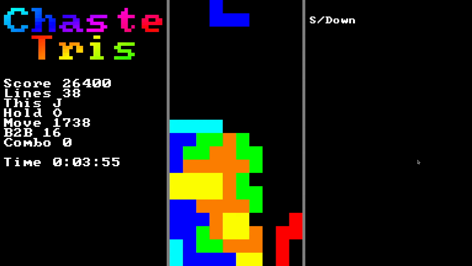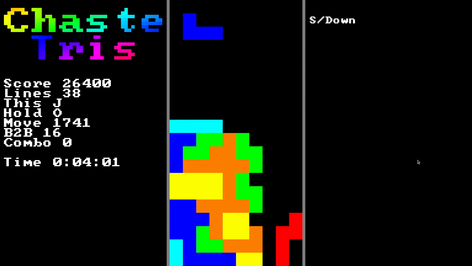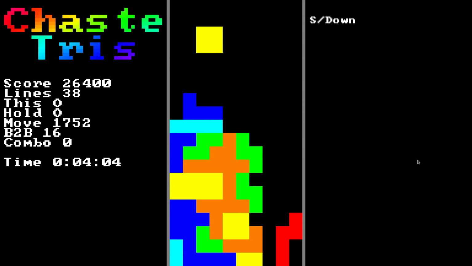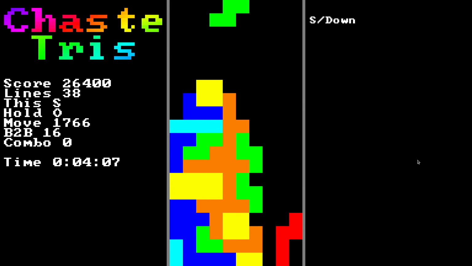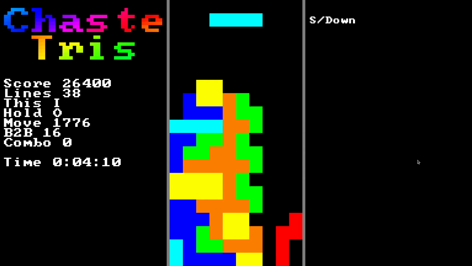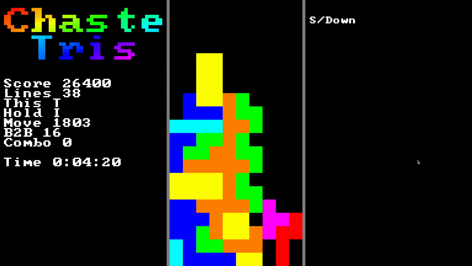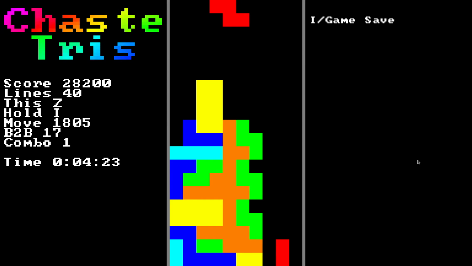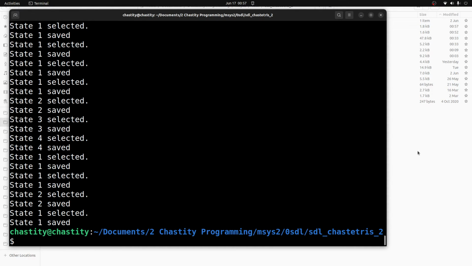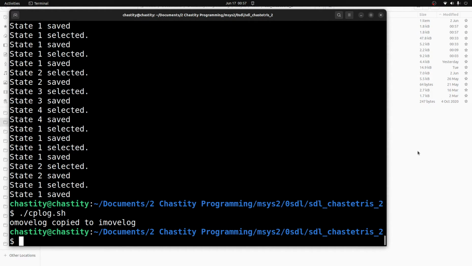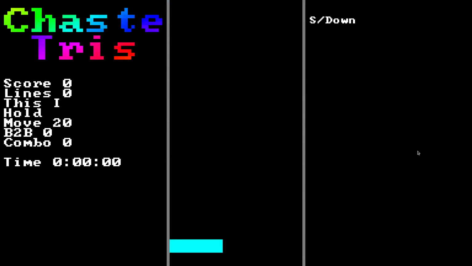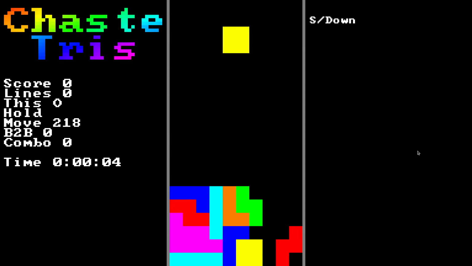Let's see here. There we go. There we go. Yes. There we go. 40 lines. And then I'm going to copy the move log again. And then we're just going to run it again. And we're going to let it play for the 40 lines.